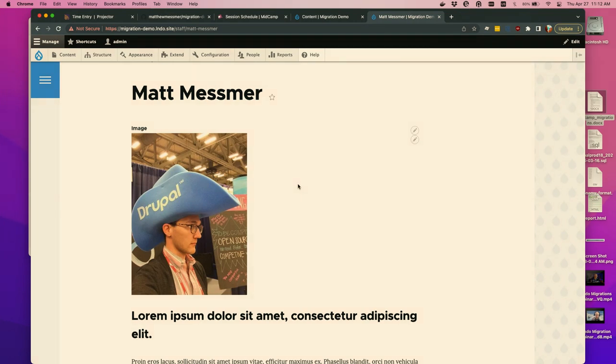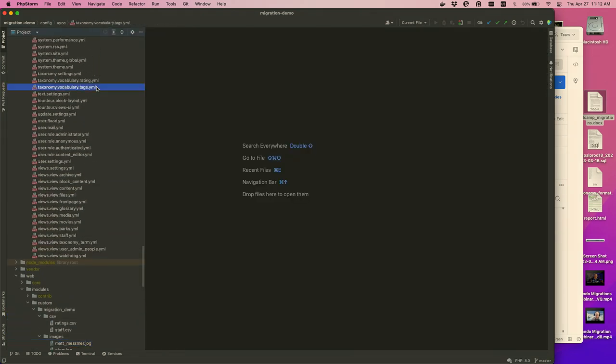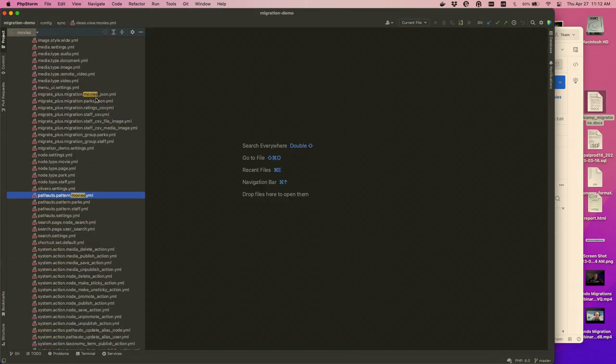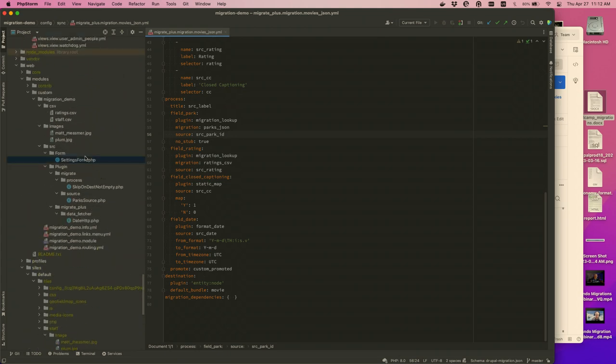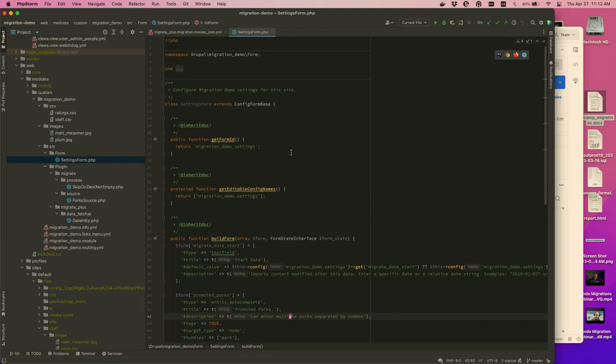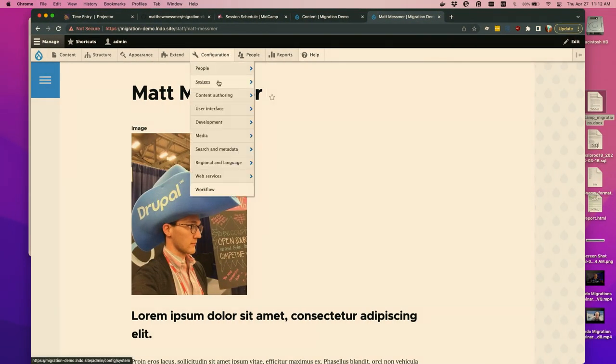Okay, I'm running out of time here, but for the last trick, we have the JSON migration of the movies, and this has some special filtering of which things we're going to import based on some settings that can be set in a config form in Drupal. So first, to quickly show the settings form, we have a standard Drupal settings form, which makes a page here where we can set information.